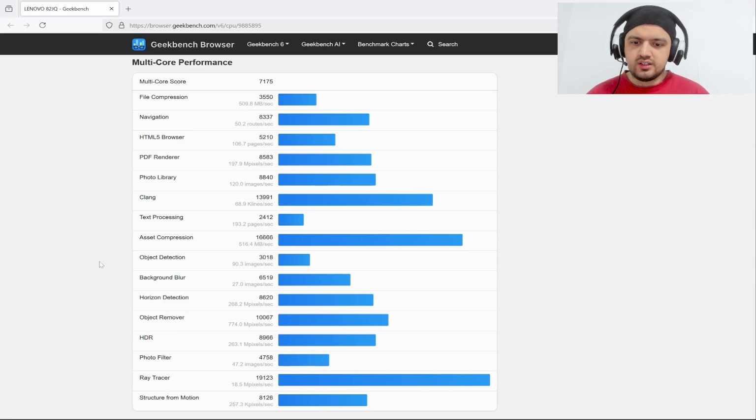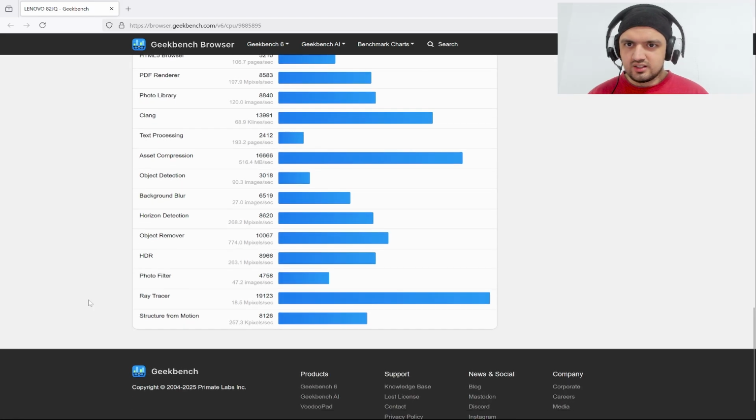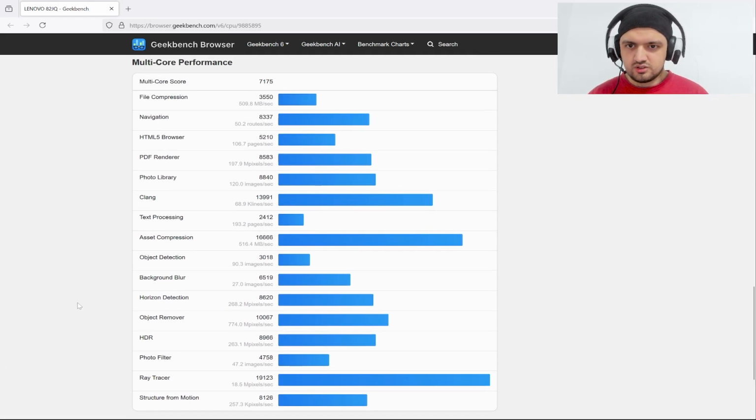So yeah, we have ray tracer. I guess with ray tracing we get the highest score. I'm not sure if this means something amazing or not, but yeah, file compression is of course much higher with the multi-core performance. So yeah, I guess that was the test. That was the test for our result.